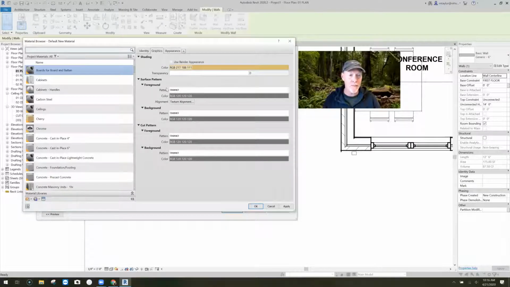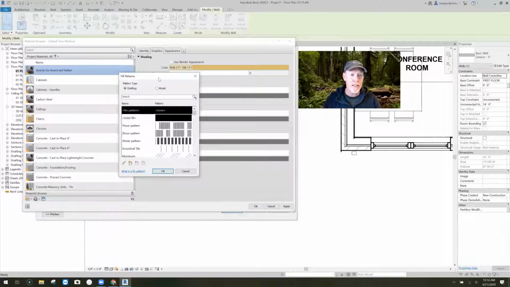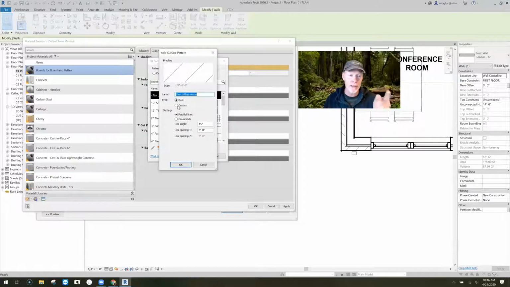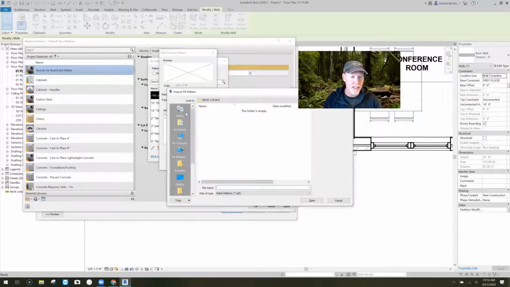So if I say the pattern right here, none, I'm going to click on that. I'm going to say, I want this to be a model pattern. Click on model. And then down here, you say a new pattern. You click the little new pattern. And then you click on custom button. And when you click on custom, it brings up the browse because you're going to go browse and bring in a pattern. So I click on browse and I've got to go find it.